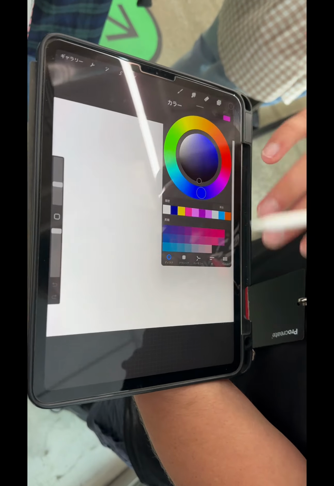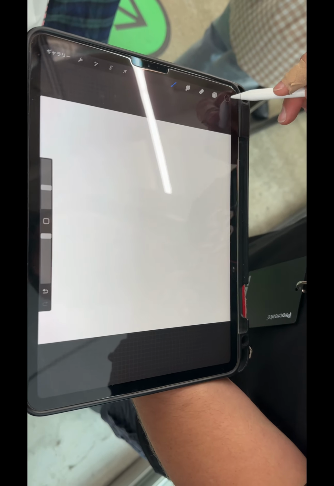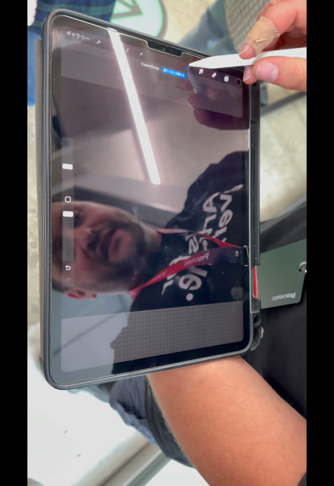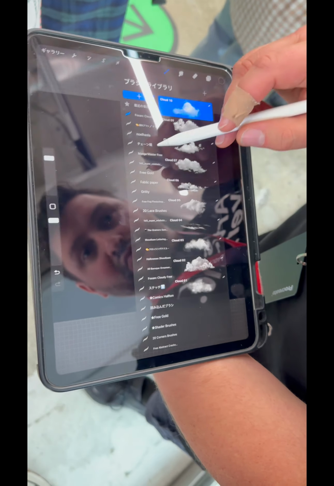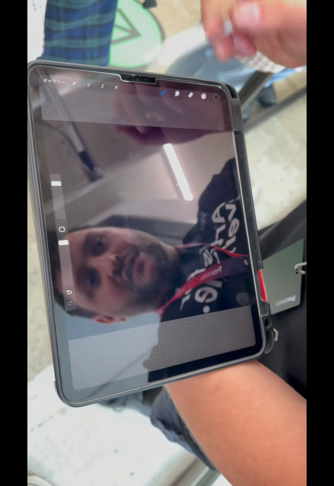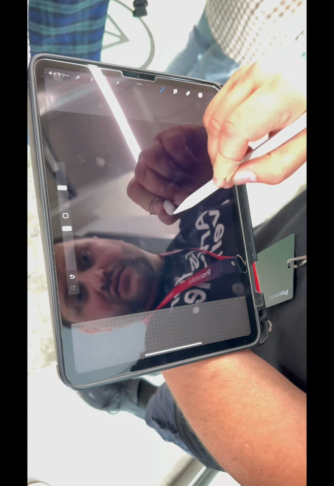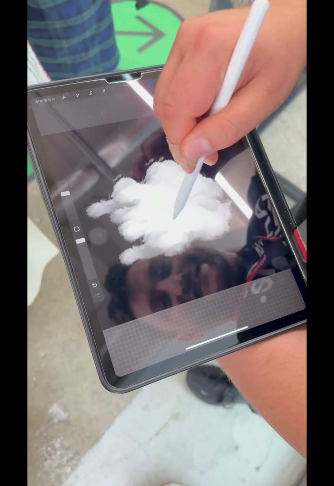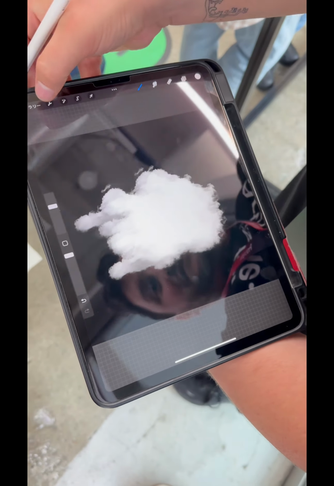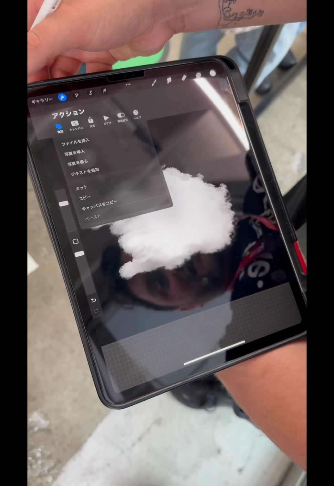Completely transparent and white will be opaque. So I'm just going to drag this one in and then I'm going to paint with white. Just as an example. And then if we head to here, we can go here.